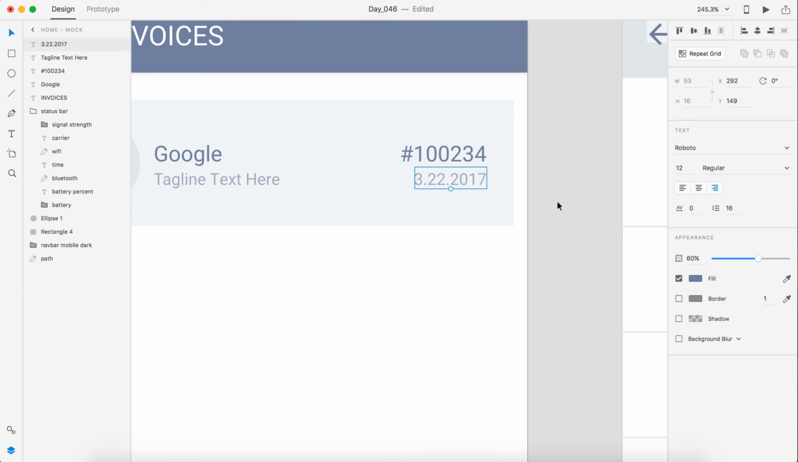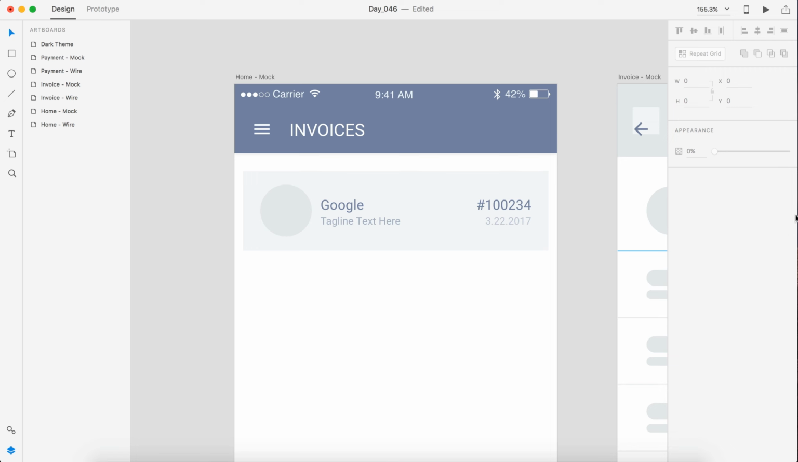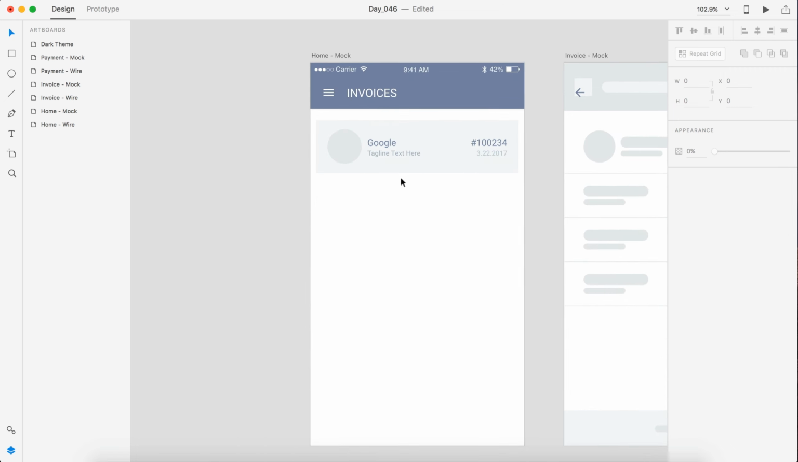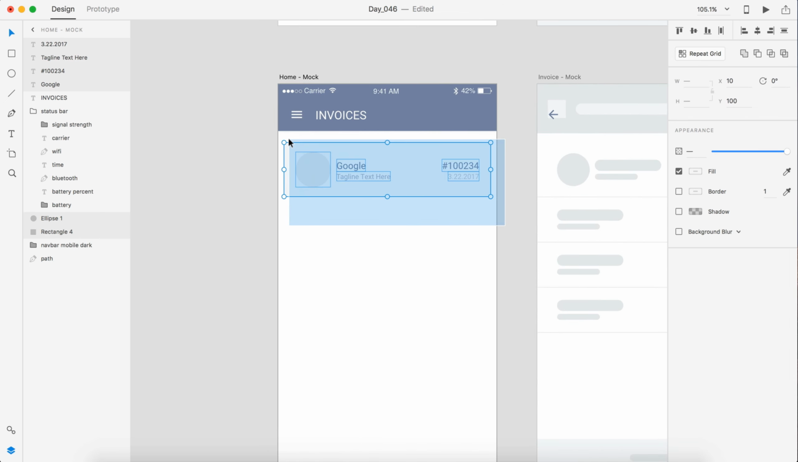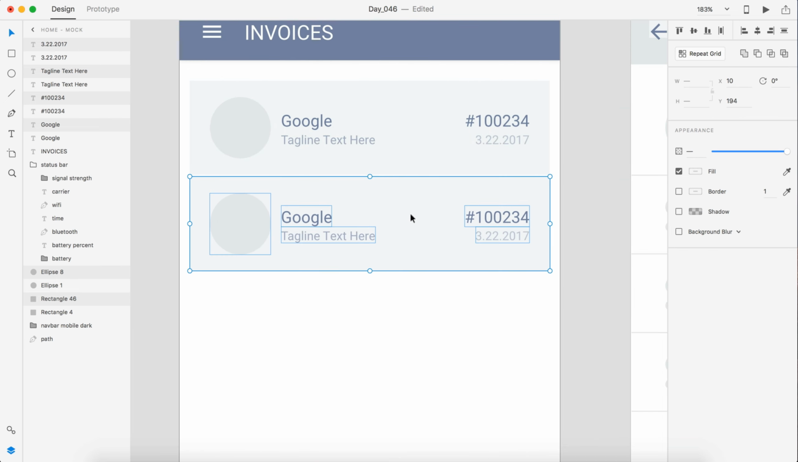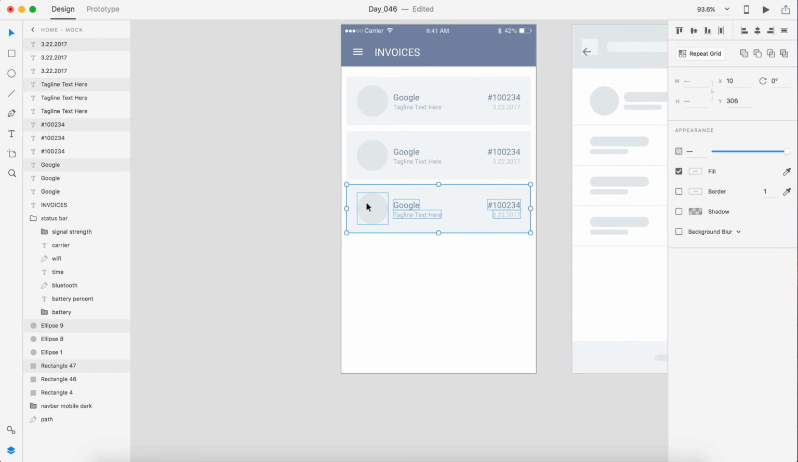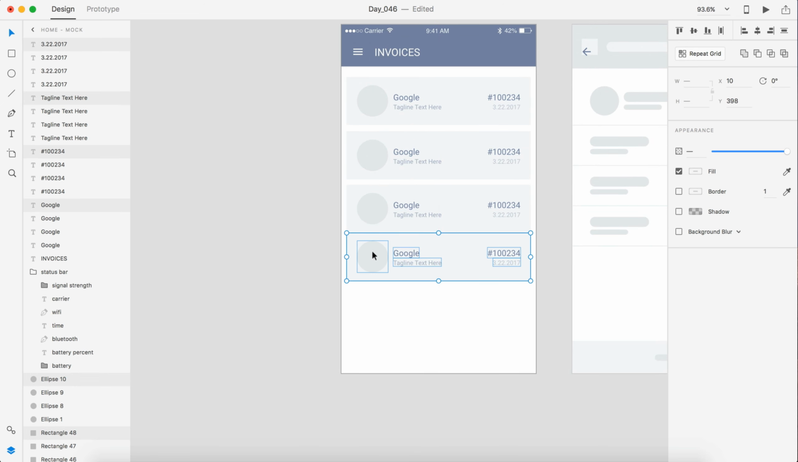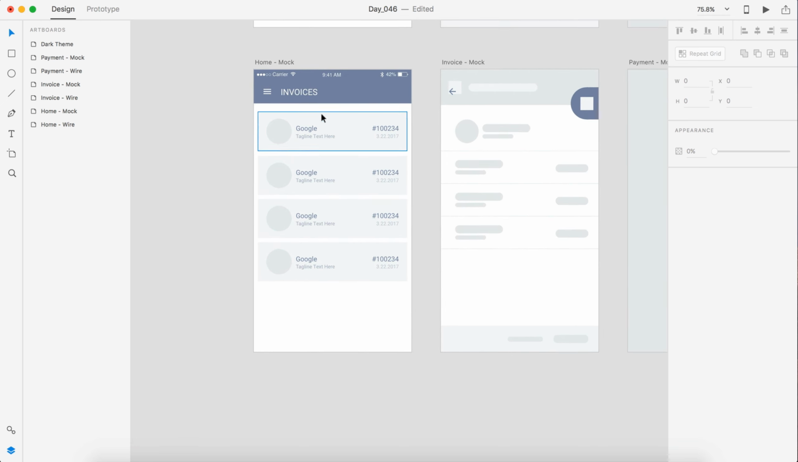3/22/2017 will work fine. And on this one, I'm going to bump down the opacity down to 40. So it's not so clear. And so we have that. And that gives us a nice little detail on our invoice. So now what I'm going to do is I'm just going to grab this and copy it. And let's apply 10 spacing to match the sides to each one of these, so that we have 4. And there we go. So that's going to be our mock-up.